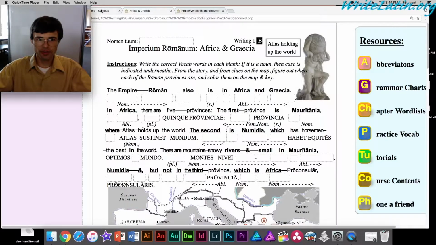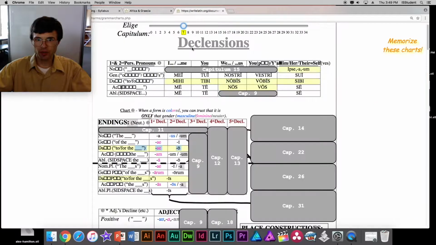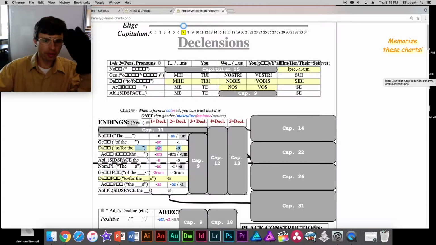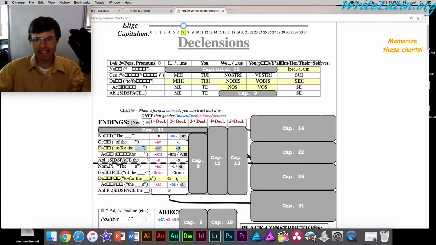All right, so the first thing I want you to do is go to any writing assignment like this and click Grammar Charts, the G, and that will take you to this, and set the slider at the top to 7, and that will put in yellow the things that we are going to be learning this chapter. So you can see these forms here: i, o, is, mihi, tibi, nobis, vobis, sibi.